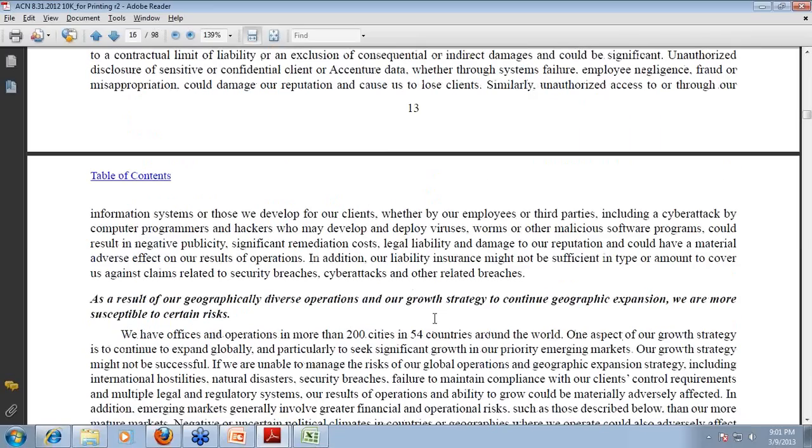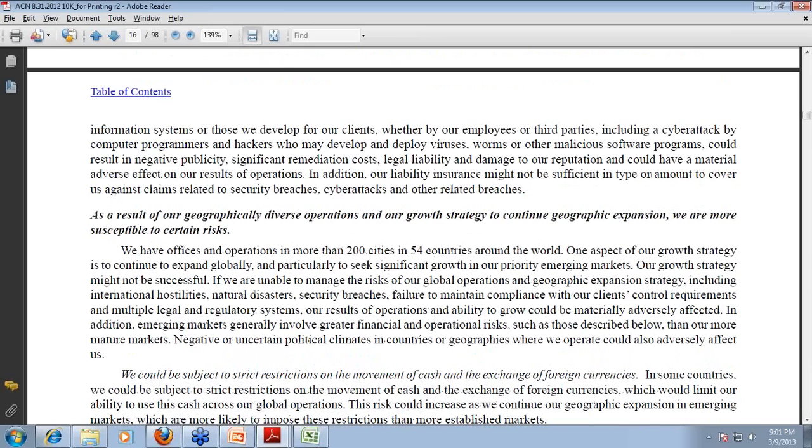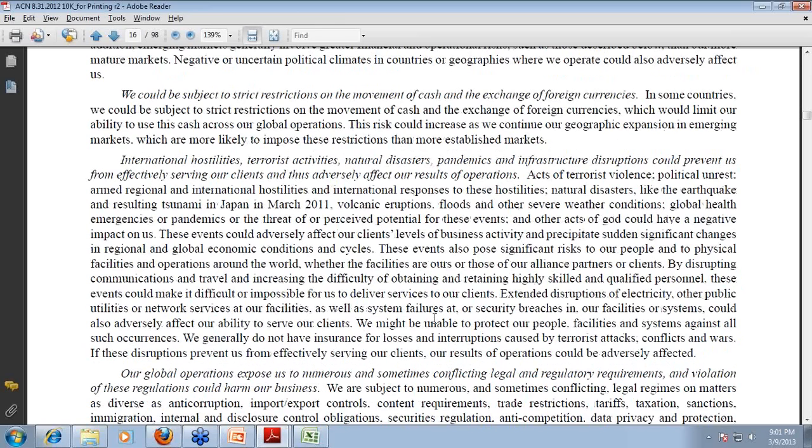Geographical diversification, growth strategy to continue geographic expansion is good enough, good fight. So we are more susceptible to certain risks operating in more geographies. So of course, each one of them will have a different set of risks with them. Move down.